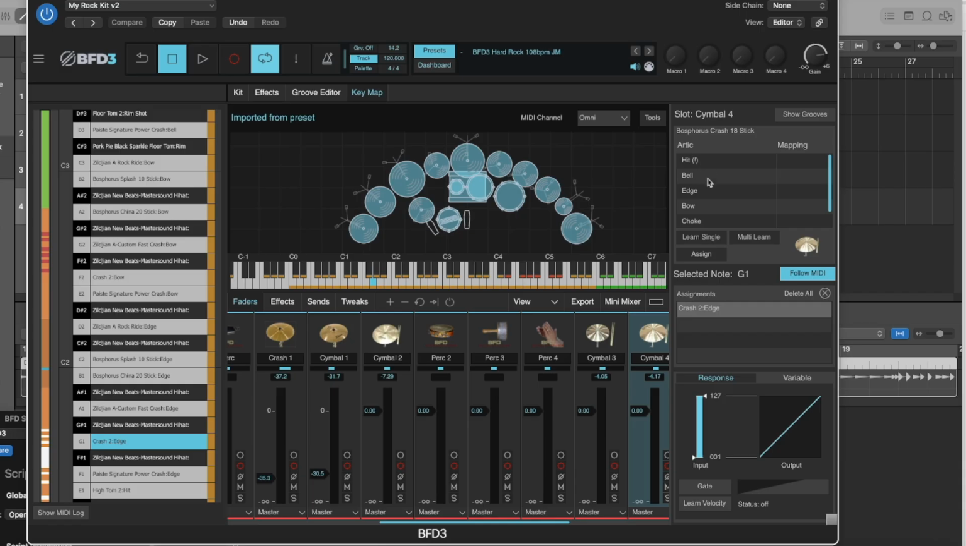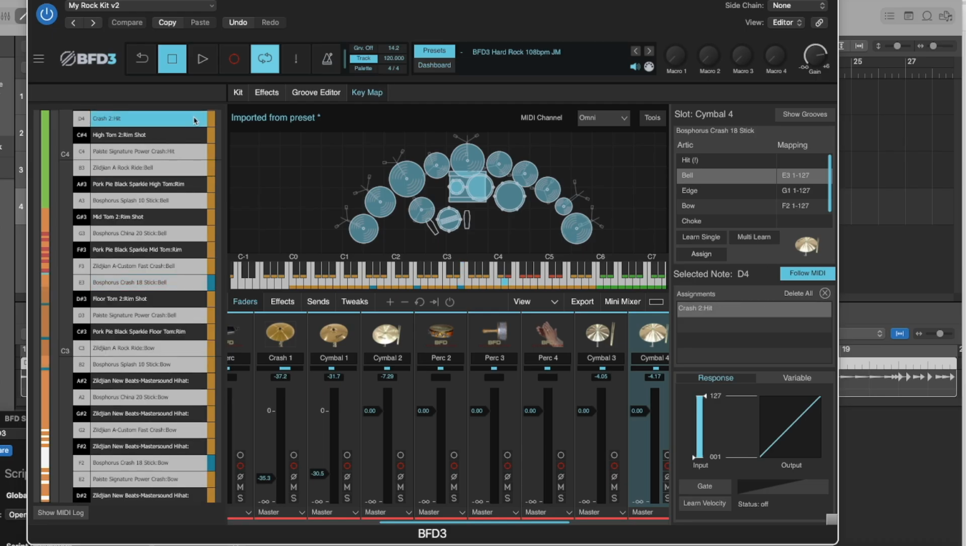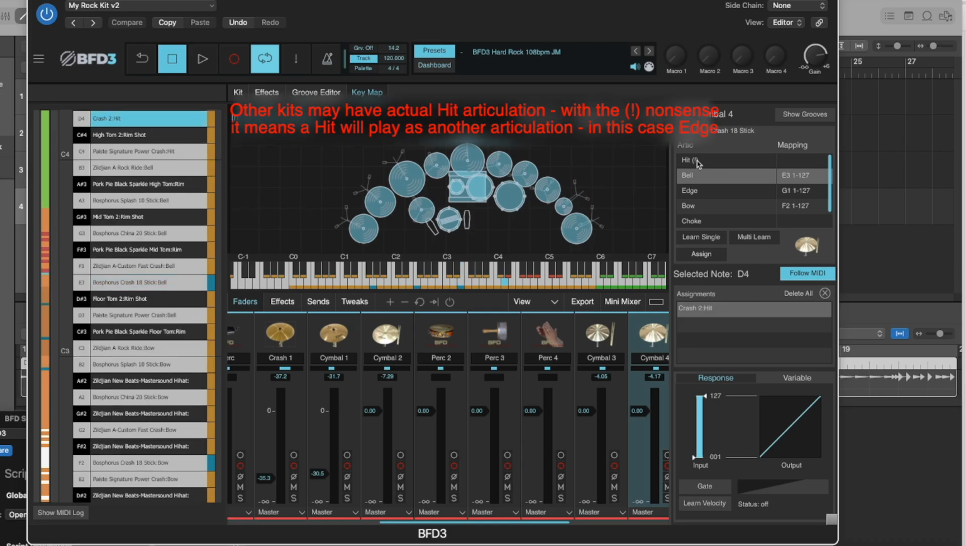This is the edge. So I'm going to click edge, assign. And that's now this one. Let's look for another crash 2. Here's bow. So here I'm going to choose bow, assign. So that's not populated. And what else do we have for crash 2? There's the bell. So I'm clicking that. And I'm going to click here, bell, assign. There's also a hit, which I think is the same thing as the edge. So I'm going to click on hit, assign.